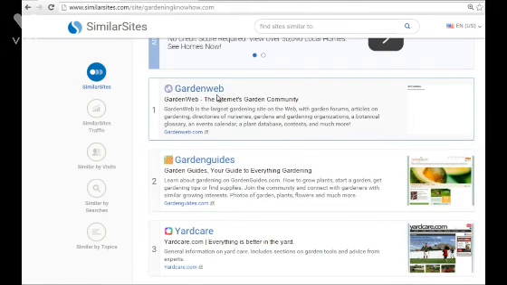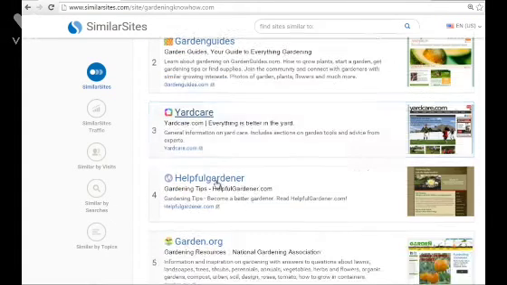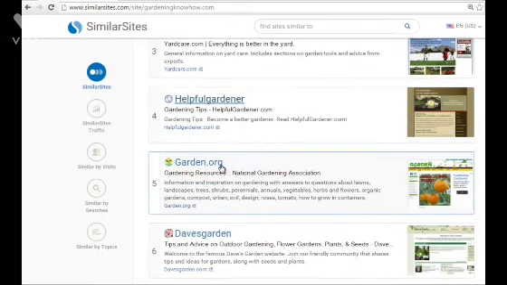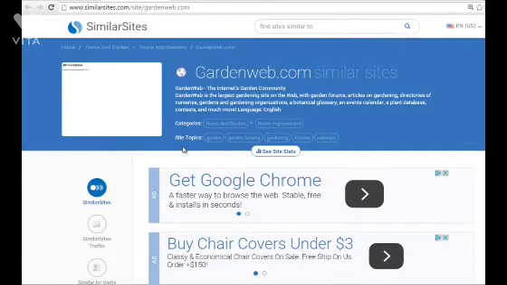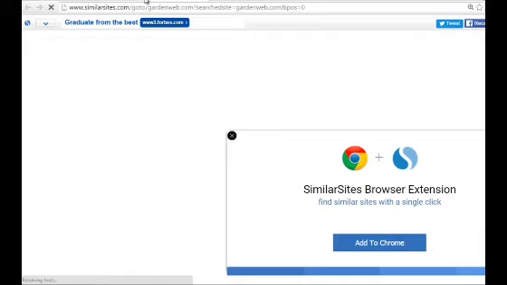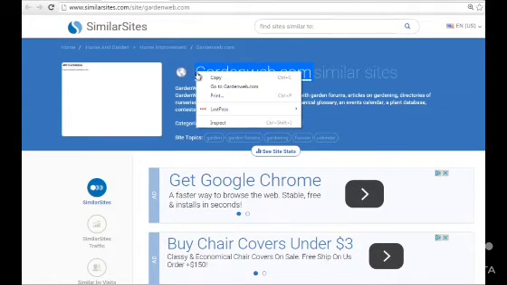And then you see Garden Web. So I'm going to open that in a new link. Garden guides, we have yard care, we have helpful gardener, and garden.org. So I'm going to open the top 5 and just take a look. So we have gardenweb.com, and let's go to the site and check it out. Sometimes you have to highlight it and just go to the site directly.